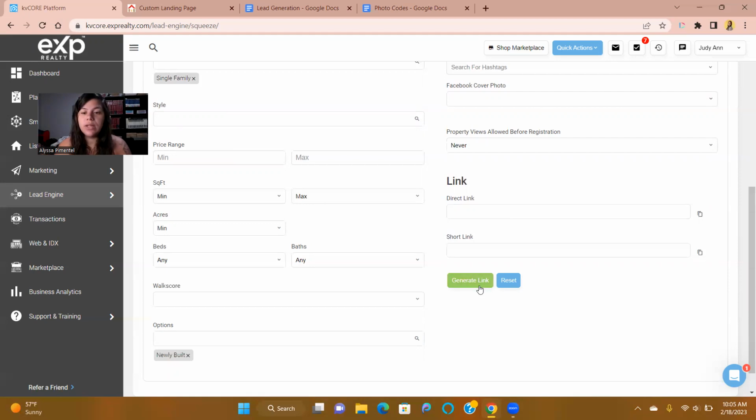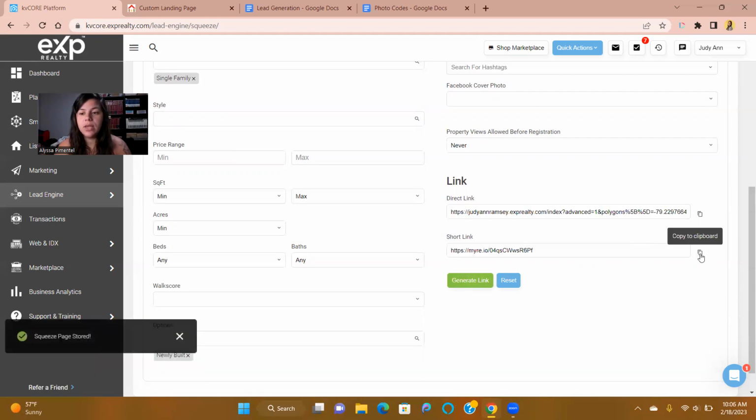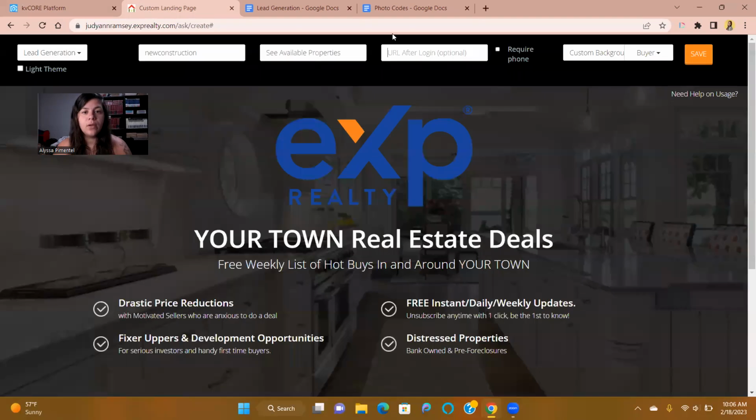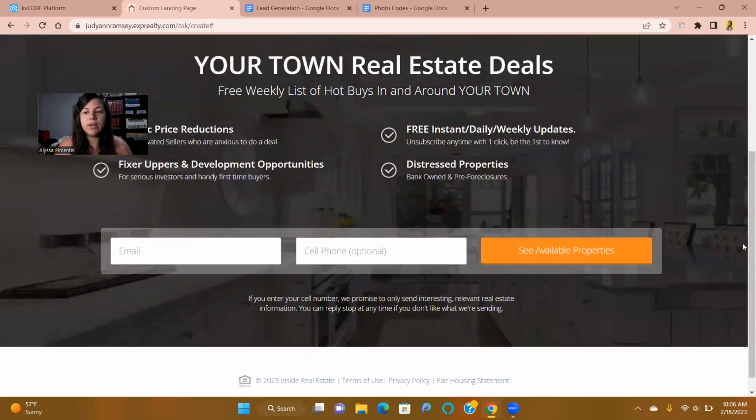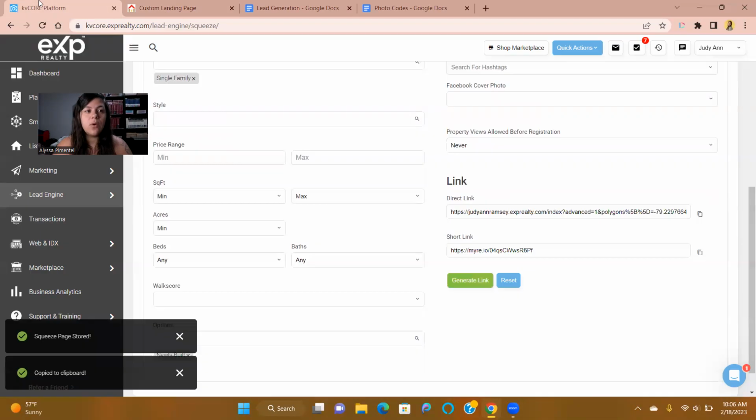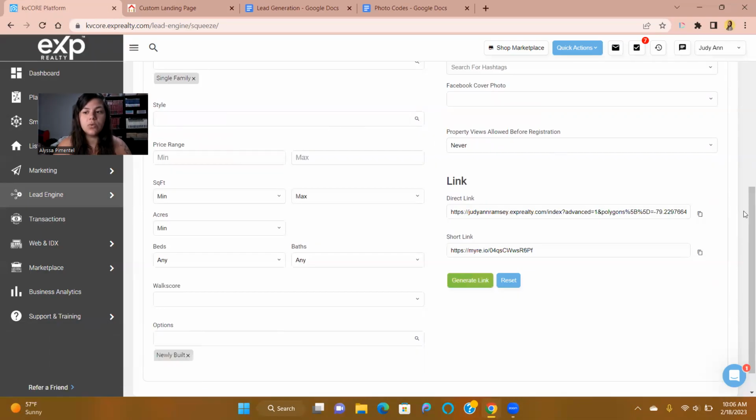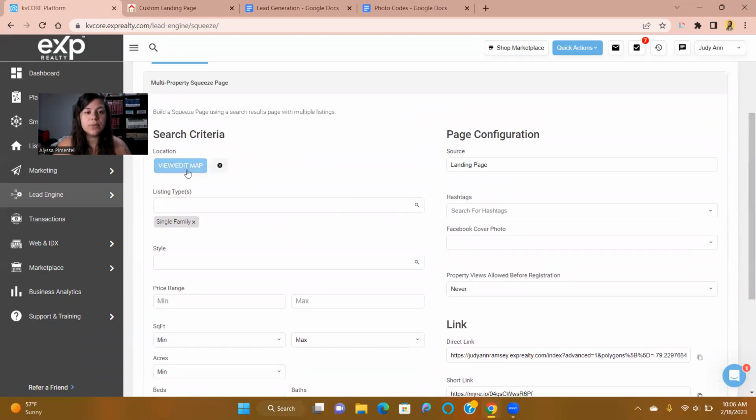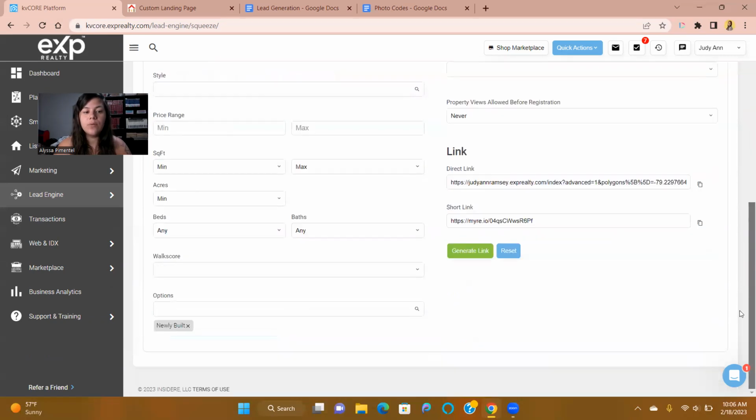I'm going to click on generate link and I'm going to copy this link. I'm going to paste it over here, URL after login. So basically what that means is after they sign up here and they click on this button, where is it going to take them? So I just made this squeeze page. This squeeze page is for a specific area, single family homes, newly built, so new construction.